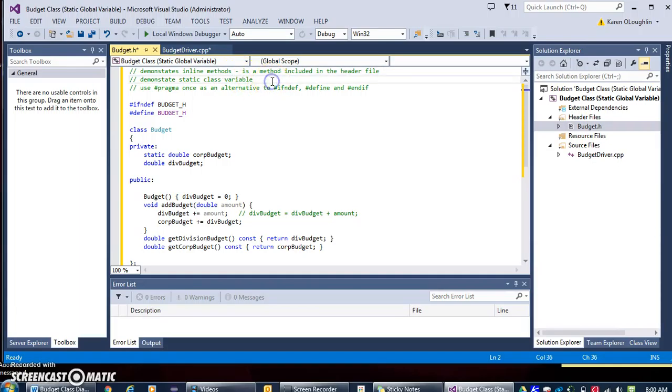A static class variable can be thought of kind of like a global variable, but it is created once for the entire class. And oftentimes when you have to tally something or keep a total of something, you want a static class variable. And some of you are using this in your semester project, so I've created an example for you.